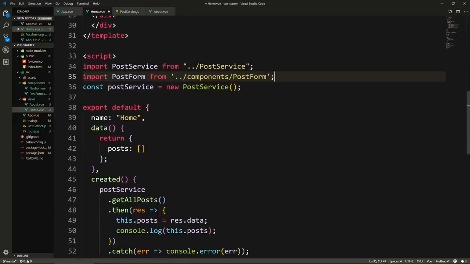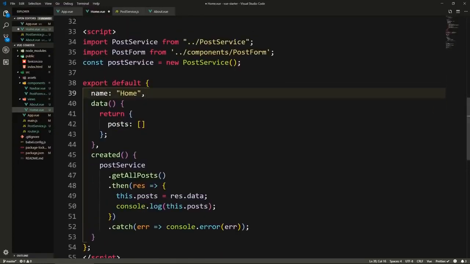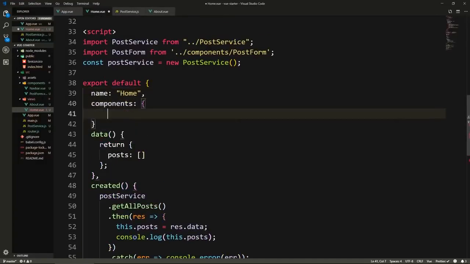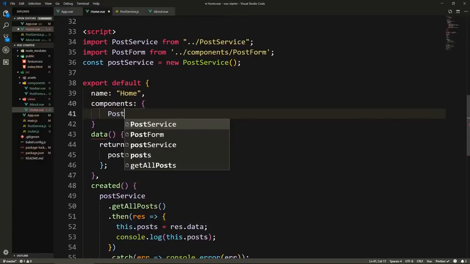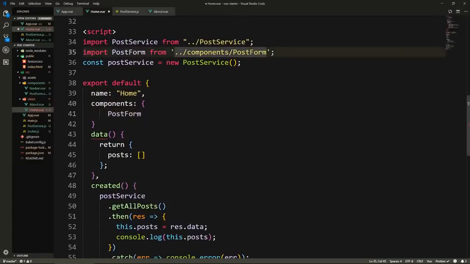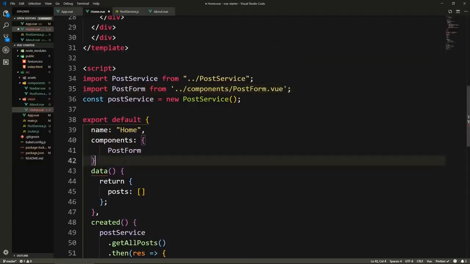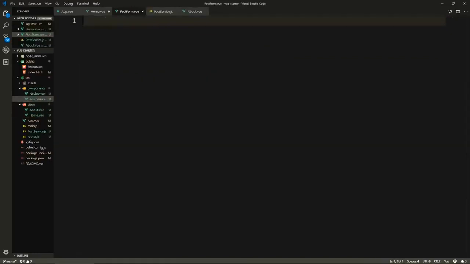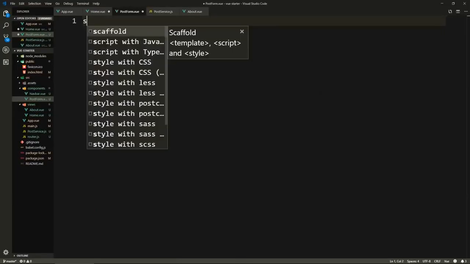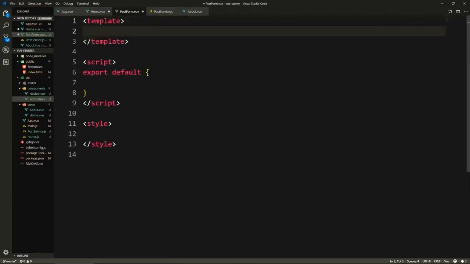All right, and we need to as well declare it in the components object here. Inside of that object we need to say post form, and actually here we need to say .vue, forgot that. All right, we need to put a comma here, and now let's go to that post form and actually create this form. So here we'll say template, and by the way, using Vetur or whatever, we can say scaffold and it will create all of this, which is cool.